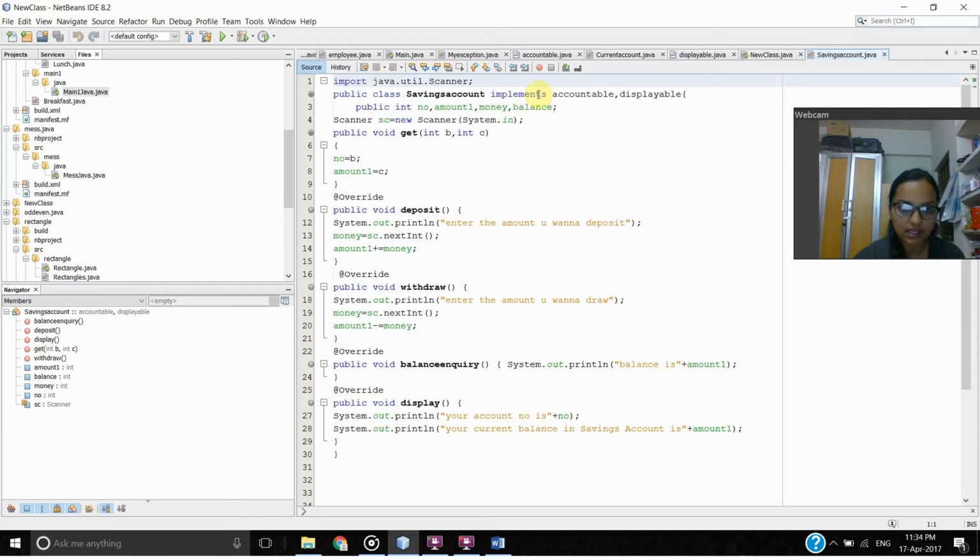Then we use a scanner class. After that we use a getter function and we pass two arguments, with integer data type, B and C. So here B is the account number and C is the total balance which is available. Then we override all the four functions: deposit, withdraw, balance inquiry and display.